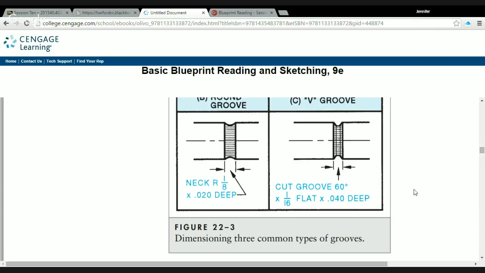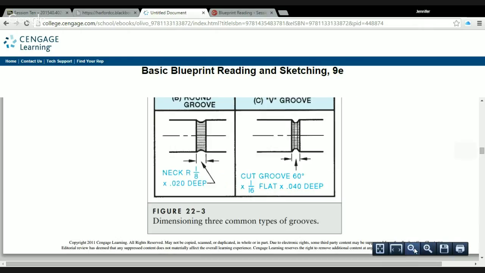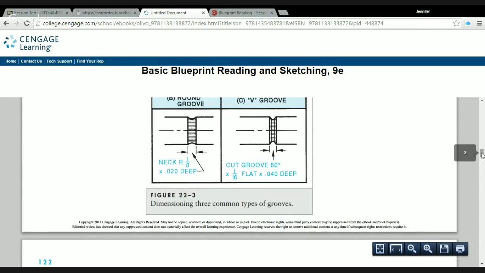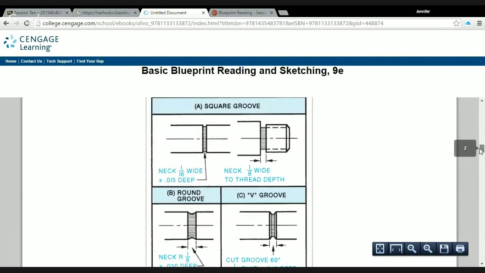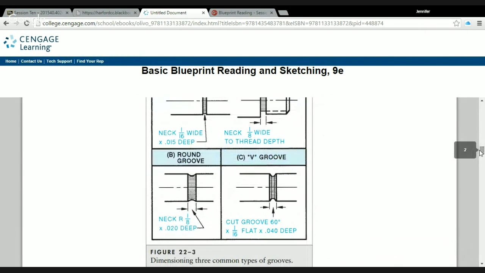Definitely would cost a little bit more to have it machined into a part than the round or the square groove, but it serves a purpose depending on what type of seal you need to put on there. Again, more of an engineering thing than a drawing thing, but we're just trying to make sure that if you come across this, you understand what those mean. All right, moving on to keys and keyways.